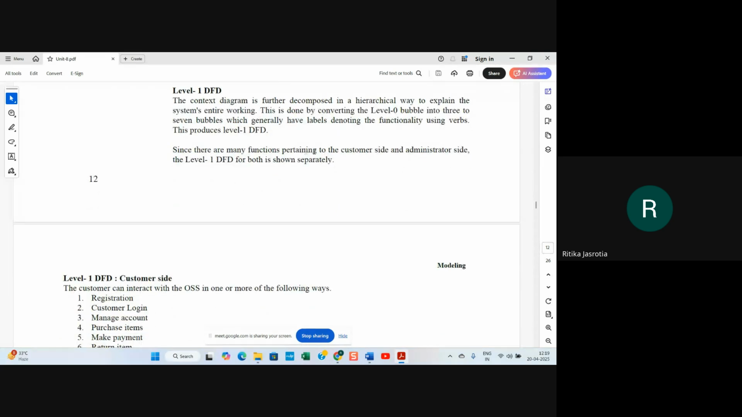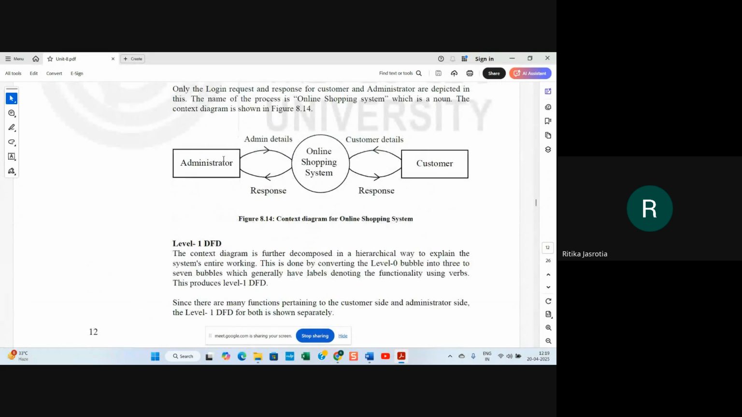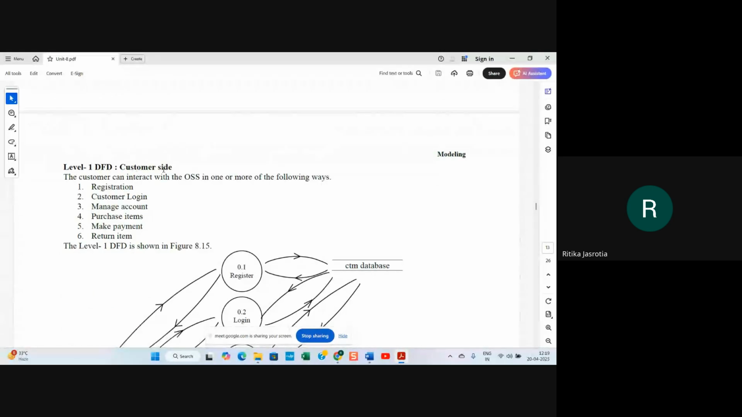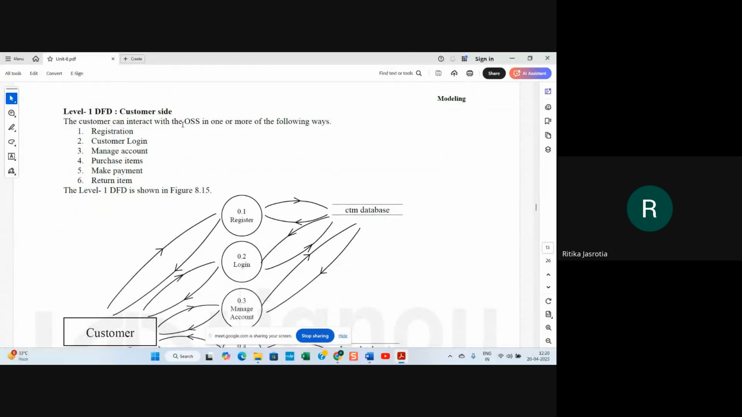Since there are many functions pertaining to the customer side and administrator side, level 1 DFD for both is shown. From the customer side, level 1 will be shown, and the administrator side, level 1 will also be shown. So in the level 1 DFD from the customer side, the customer can interact with the online shopping system in one or more of the following ways.